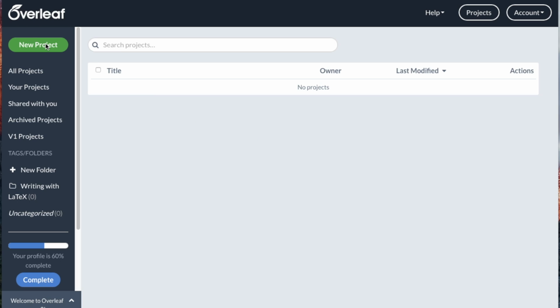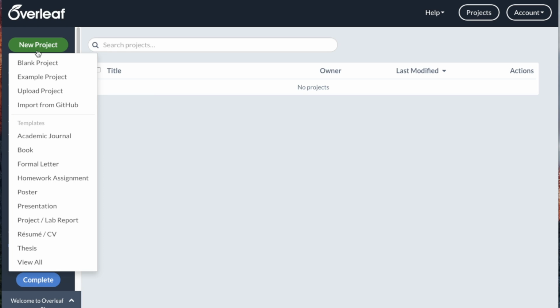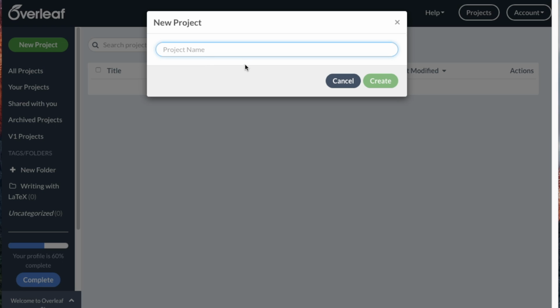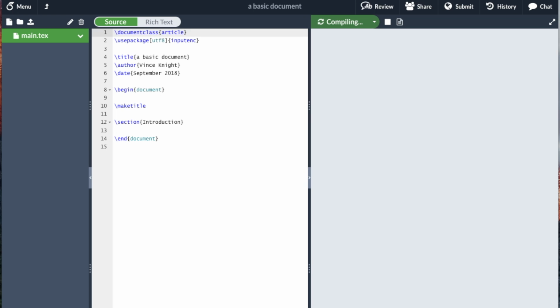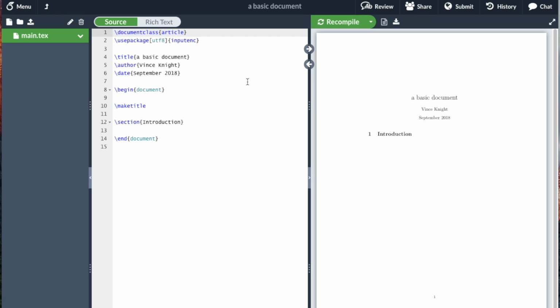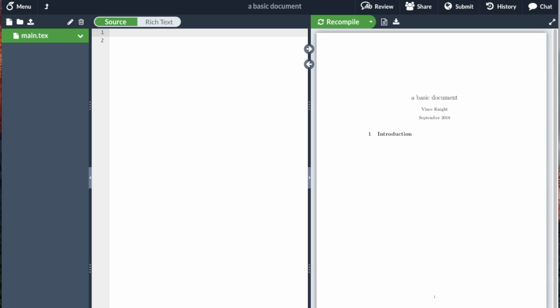So we're going to create a new document. So I click New Project, and I'm going to click Blank Project, and I'm going to say a basic document. And what we see is this opens up, and Overleaf automatically fills in some text here on the left. This is our editor, and I'm actually going to delete that for the purposes of this video.